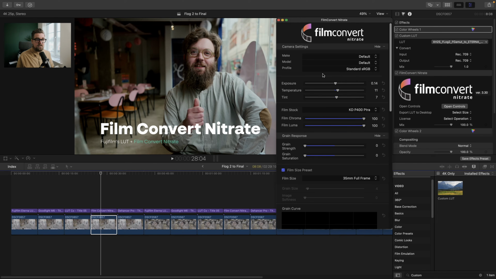Up until the point of discovering Dehancer, this was my primary method of converting log footage. If I was shooting with the Canon R6 and I had a quick turnaround, I could quickly set this up to convert, and it would give me a really good starting point with a bit of creativity on it. But genuinely, with the Fujifilm, I think we have so many different choices. It really is a matter of preference.